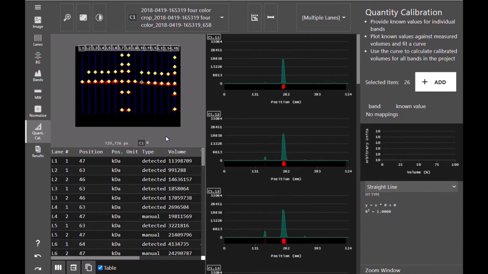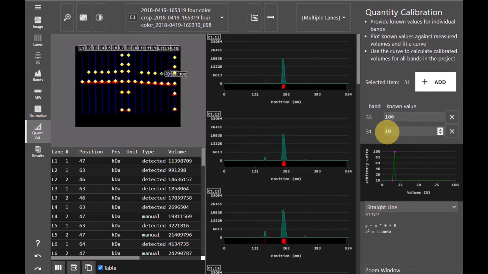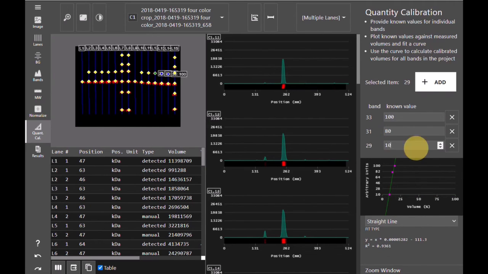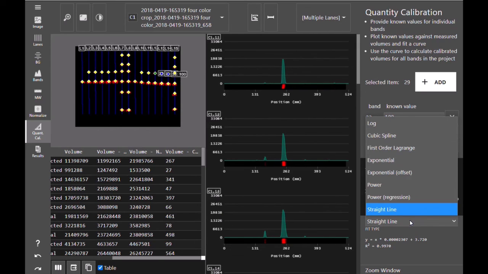To enter the values of your protein, you would select a band, add it, and enter in the known value of that band. As you add in the values of your known bands, the software automatically generates a curve and calculates the calibrated volumes of each of your bands based on that curve. If necessary, you can adjust the line fit based on your SOPs.